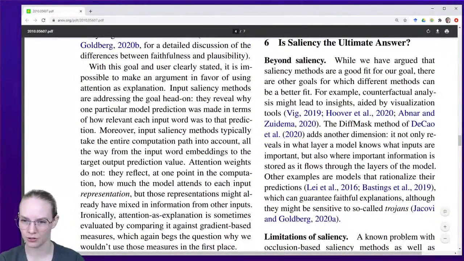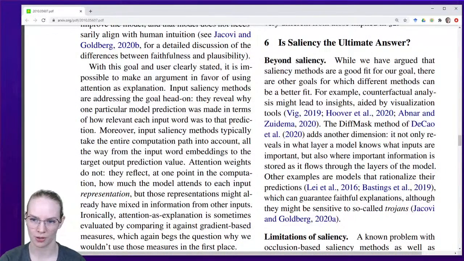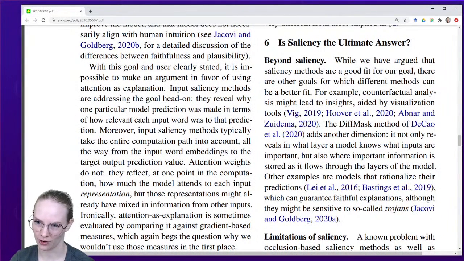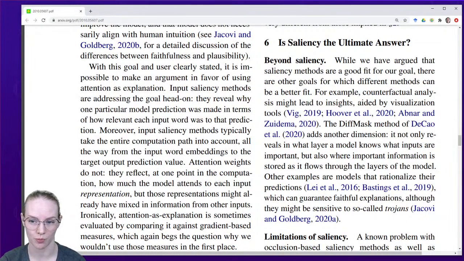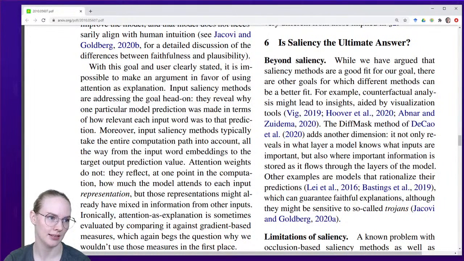With this goal and user clearly stated, it is impossible to make an argument in favor of using attention as an explanation. I mean, I think it's possible, I don't think they'd necessarily be great arguments. Input saliency methods are addressing the goal head on. They reveal why one particular model prediction was made in terms of how relevant each input word was to that prediction. Okay, so input saliency is like, hey, there are different methods of doing this. We're pretty sure that this is how much this word affected the output.